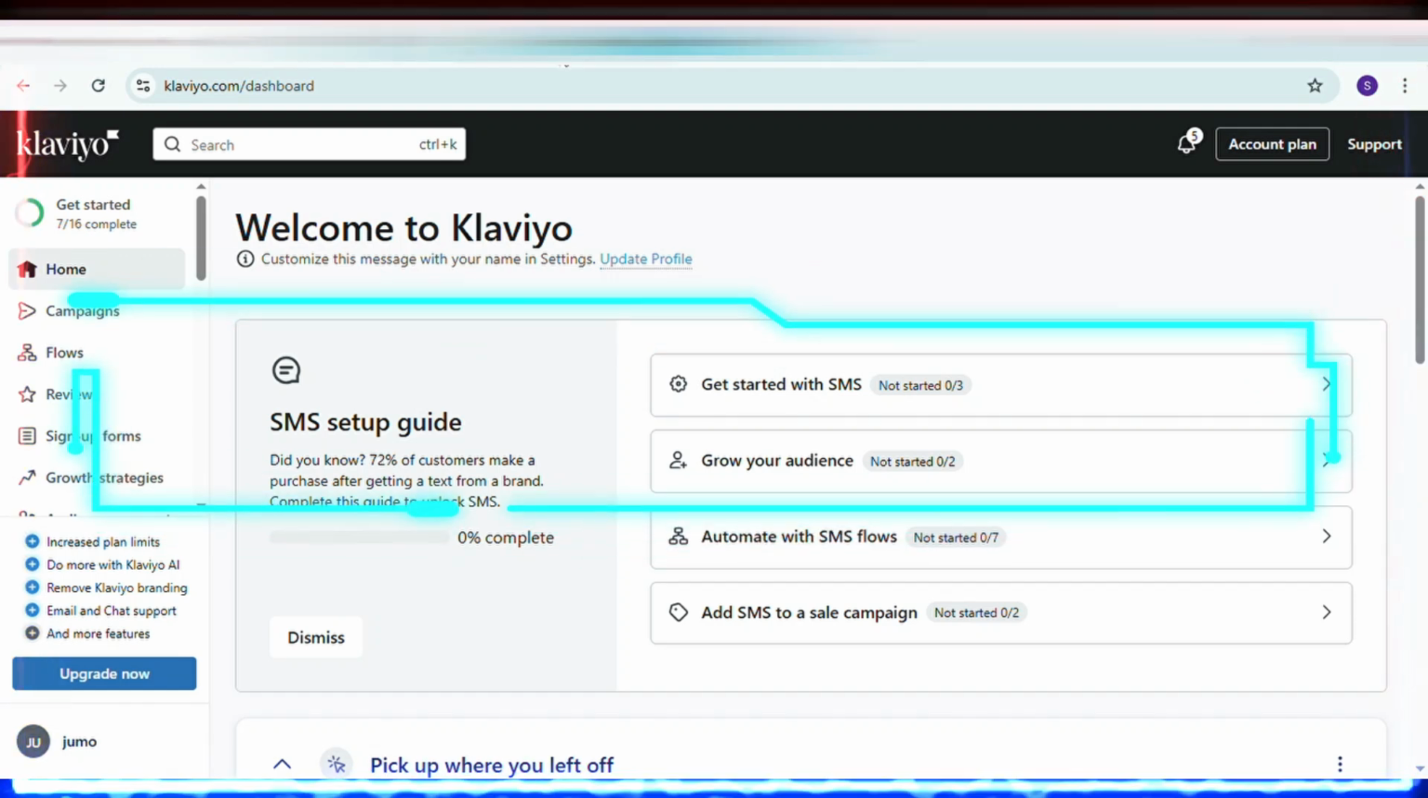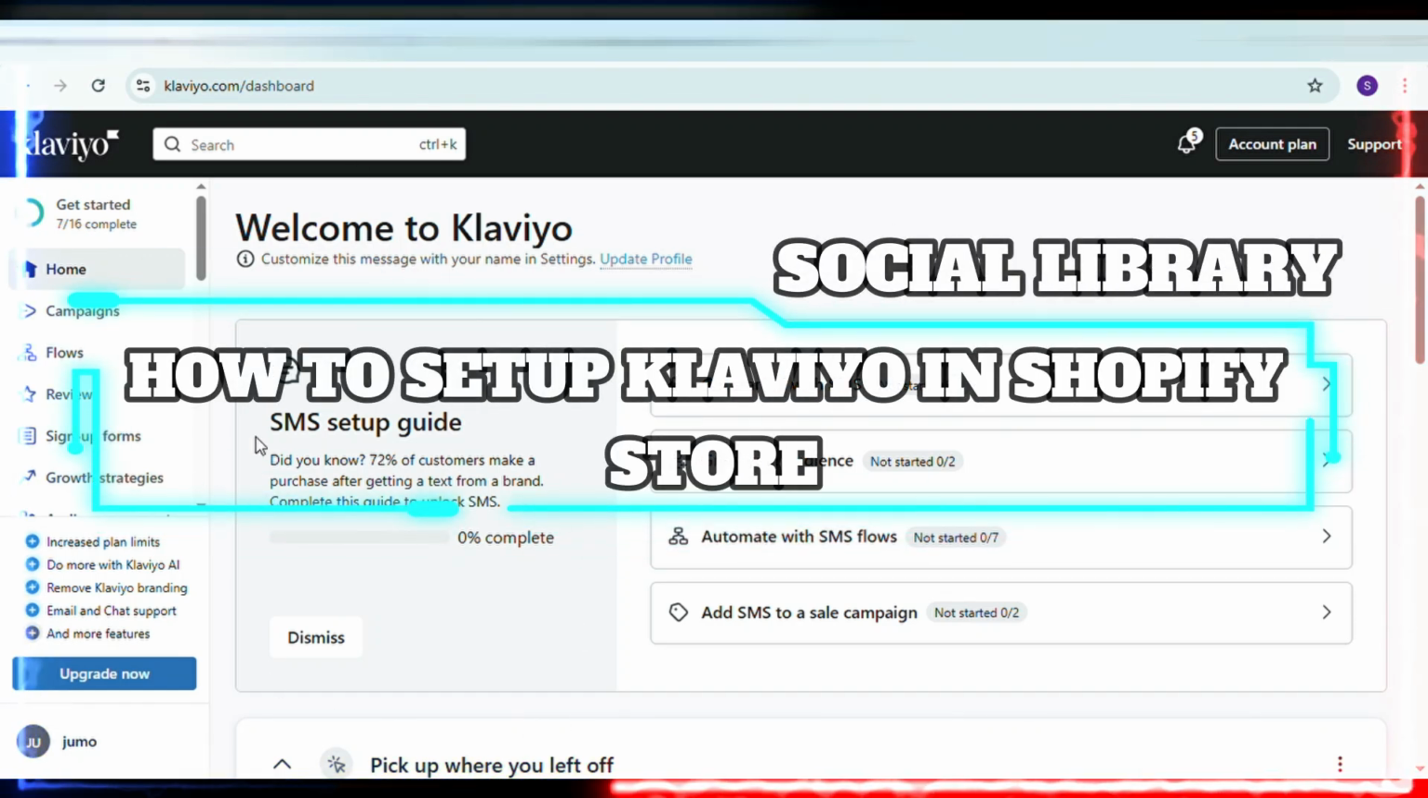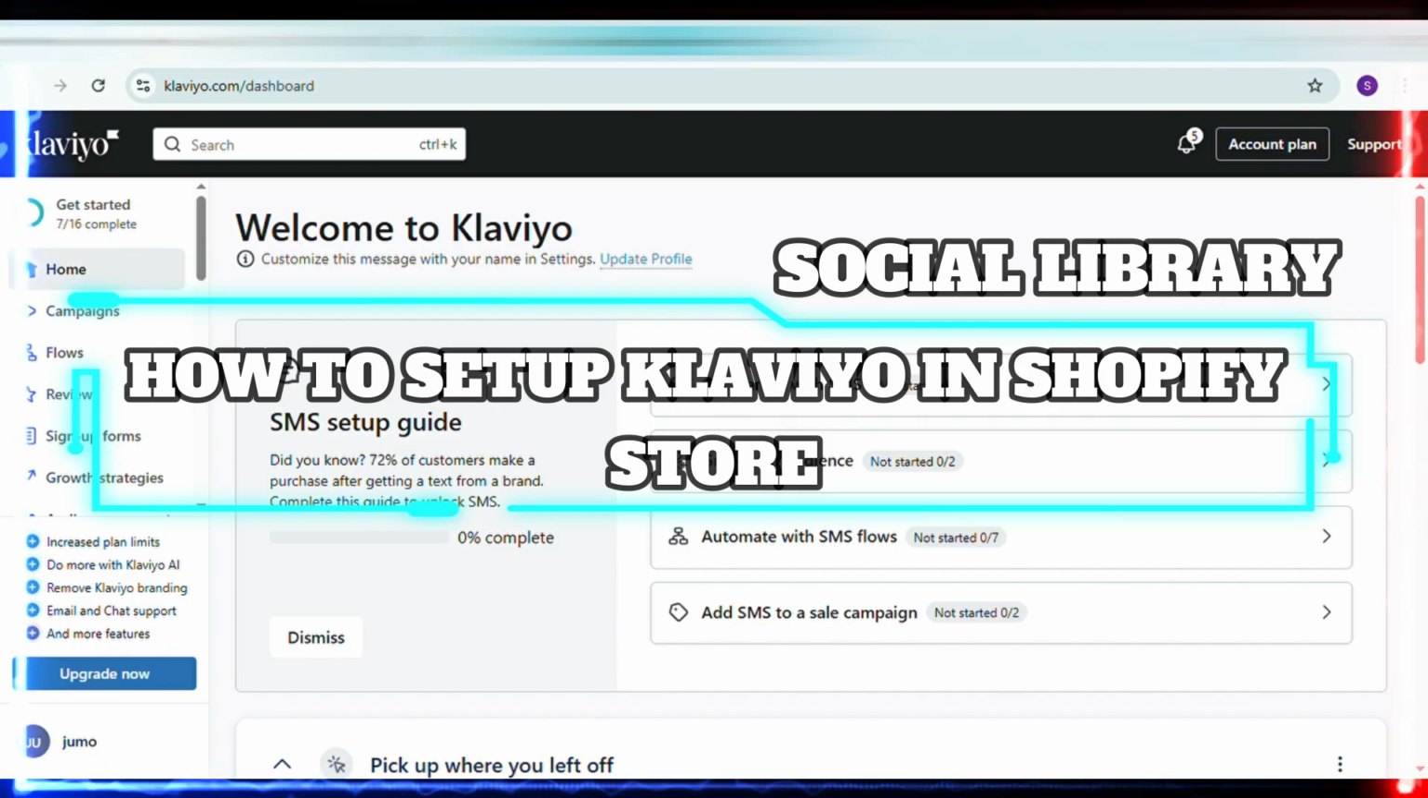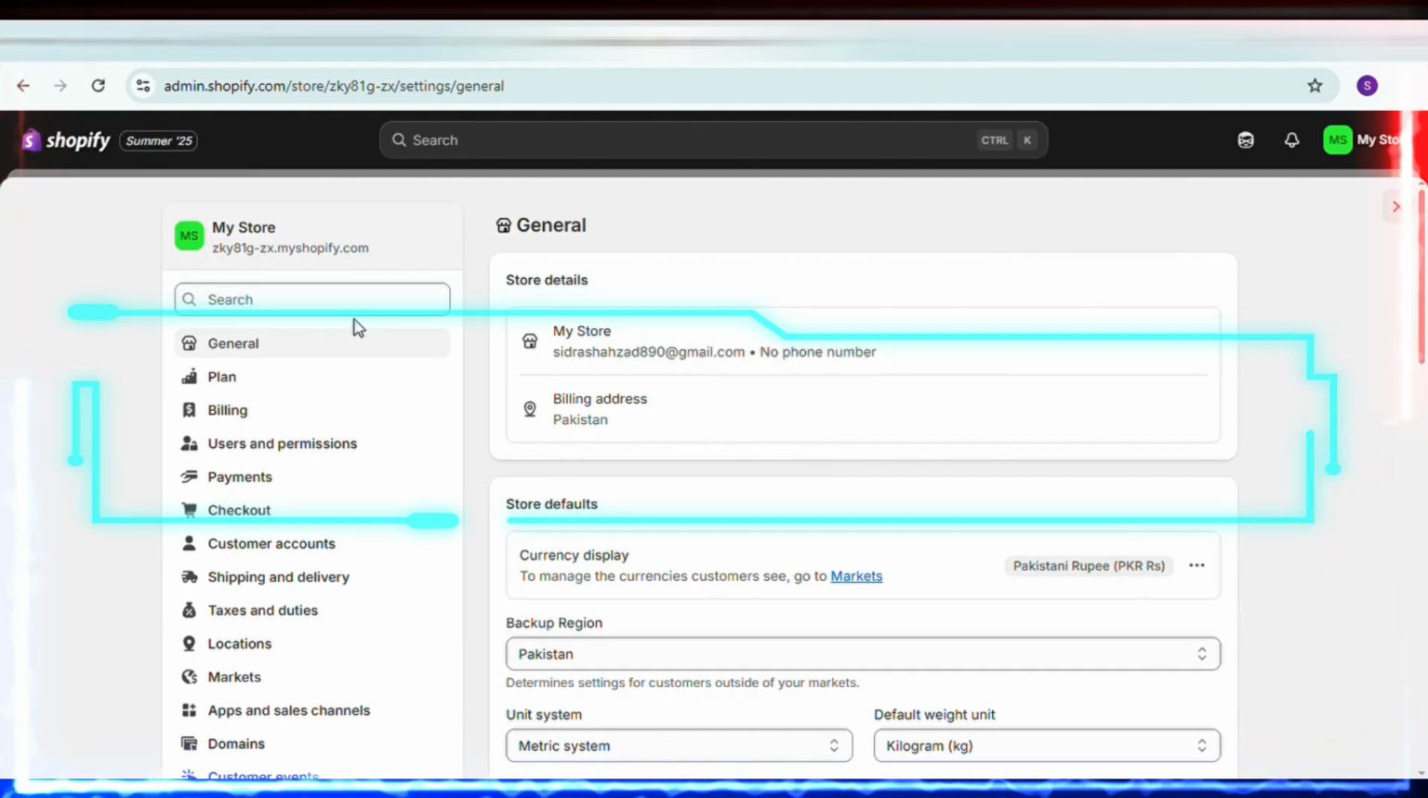Hey guys, welcome to this tutorial where we will explain how you can set up Klaviyo in your Shopify store. So let's jump right into it.